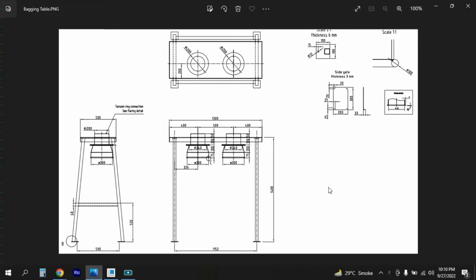Today we are going to discuss how to develop a bagging table. A bagging table is normally used in flour mills, feed mills, and rice mills, where the impurities or foreign particles, or anything which is produced in a lesser quantity, is packed in small bags. So for that reason we use this kind of bagging table. You can see this is the detailed drawing of a bagging table. So let's start with its development.